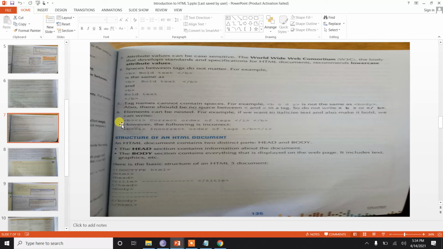Now, the sixth rule. HTML elements can be nested. For example, if you want to use a stylistic tag and also make it bold, we can write the bold tag, the italic tag, in the correct order of tags, close the italic tag, and close the bold tag. This is correct, and the other one is incorrect because we start the bold tag and close the bold tag first. Actually, we should close the bold tag after the italic tag. Okay, this is the HTML.